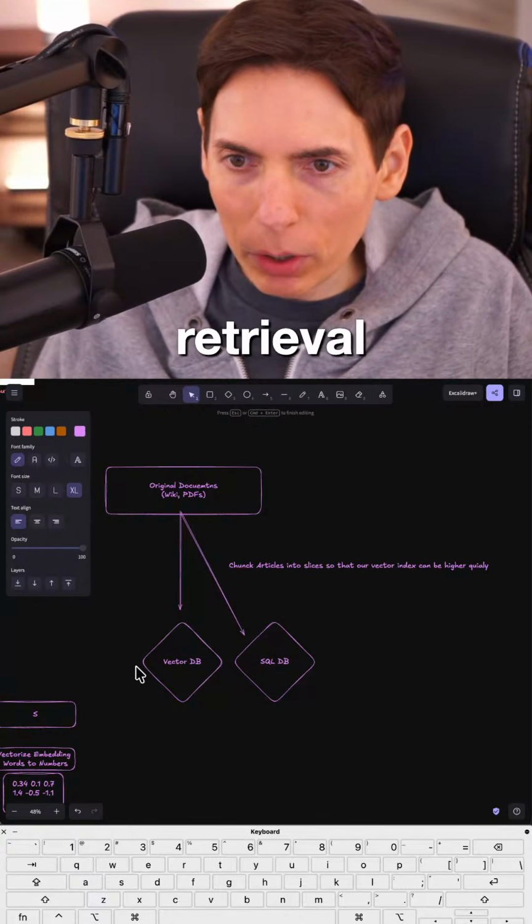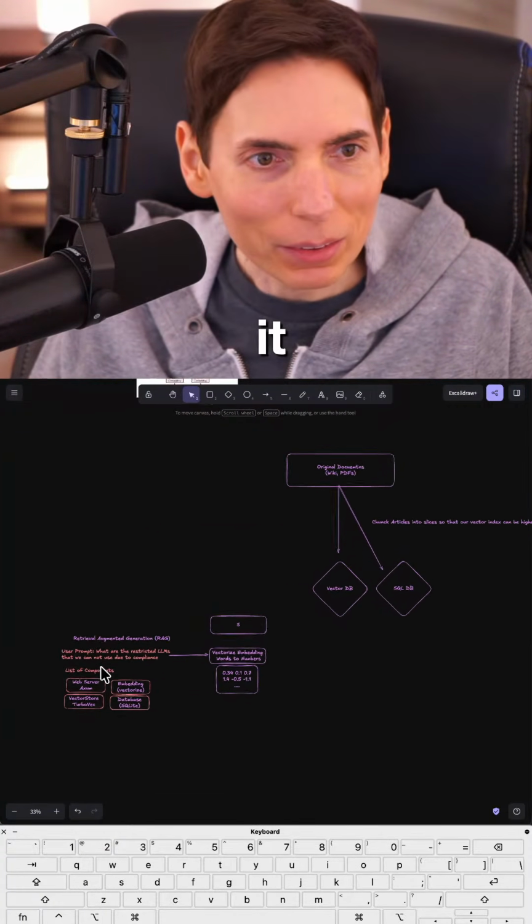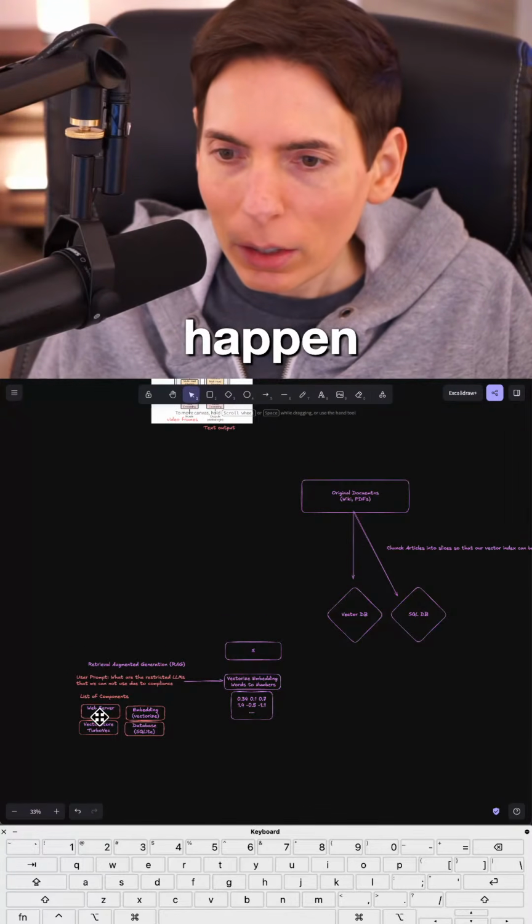We are starting the Retrieval Augmented Generation because everyone asked for it. So we're like, okay, let's do it. Let's make it happen.